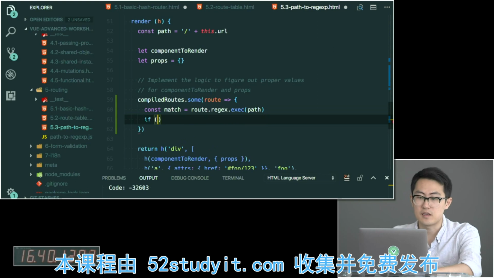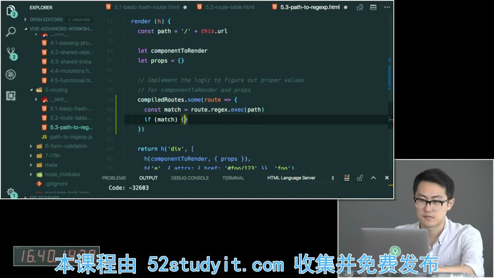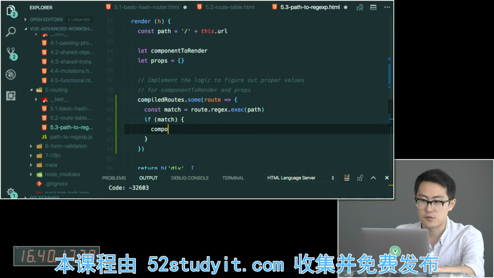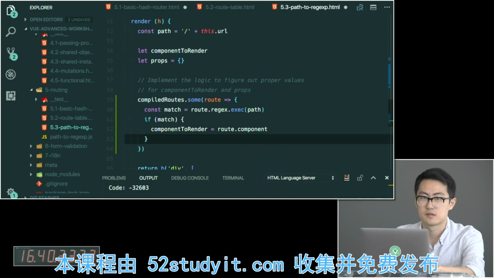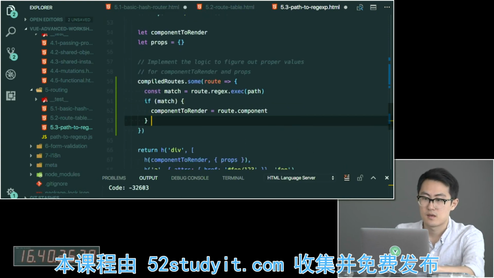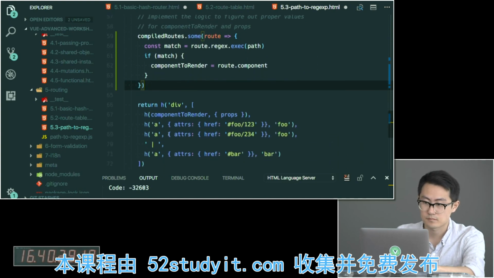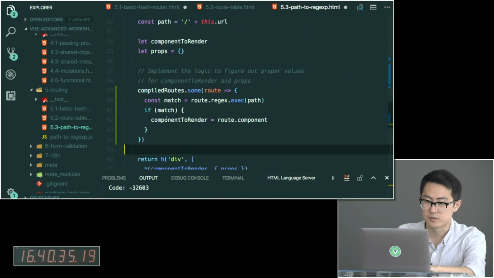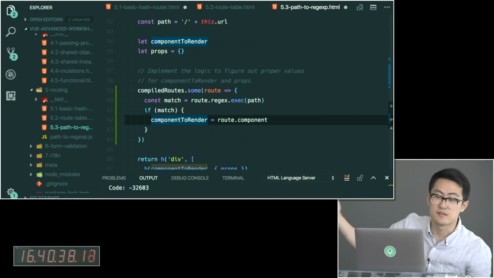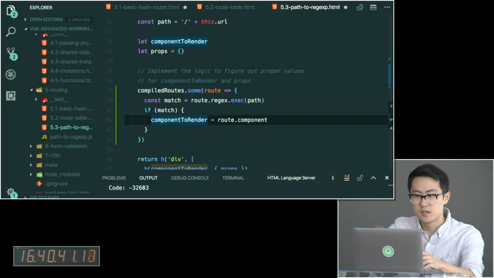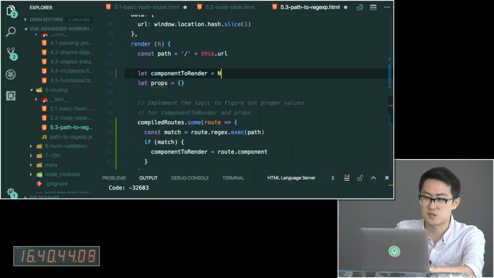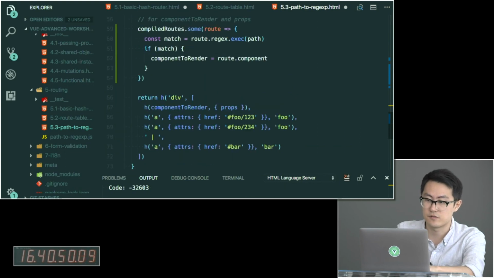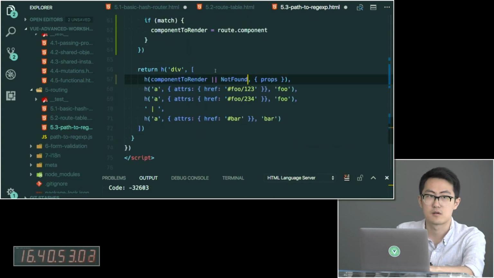Right? So if there is a match, then the component to render is obviously the component of this route. And notice here, we have component to render here as well. So if none of these routes actually match, then the component to render should probably be not found. So we can initialize it here, or we can initialize it to undefined and just fall back to not found here. Both are okay.